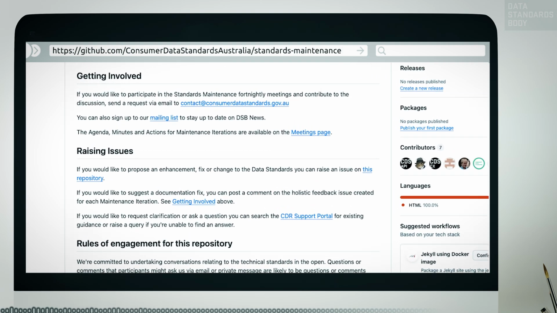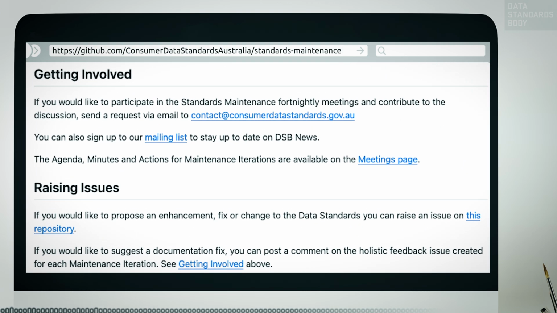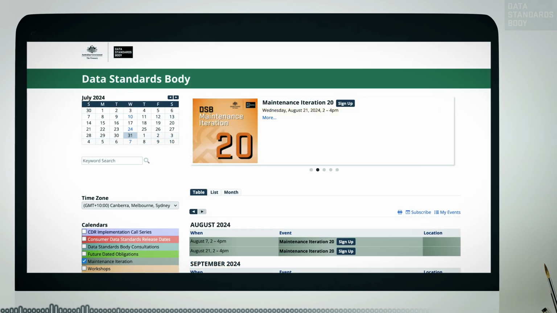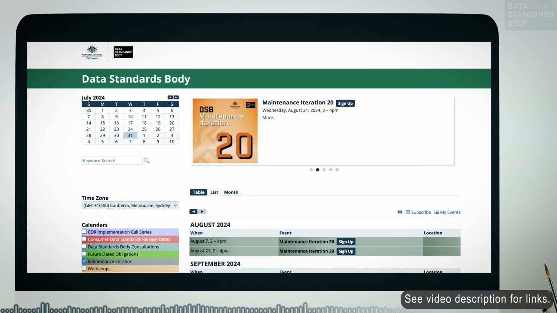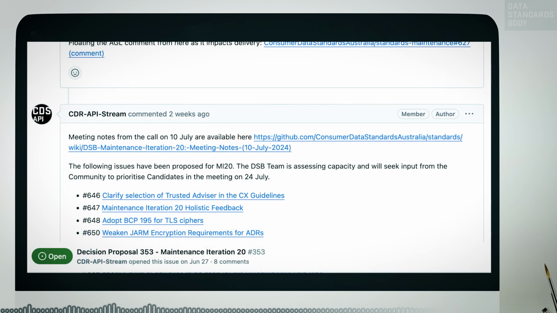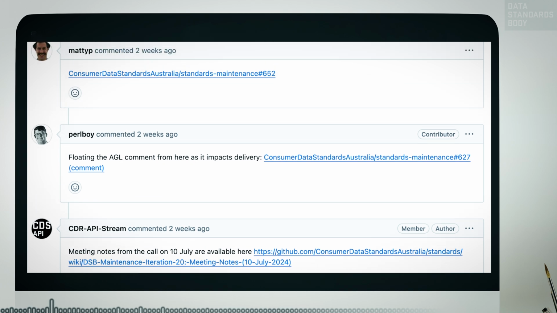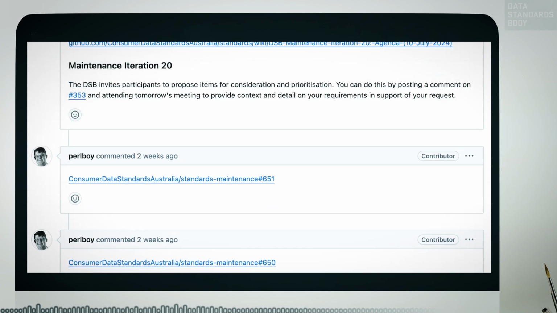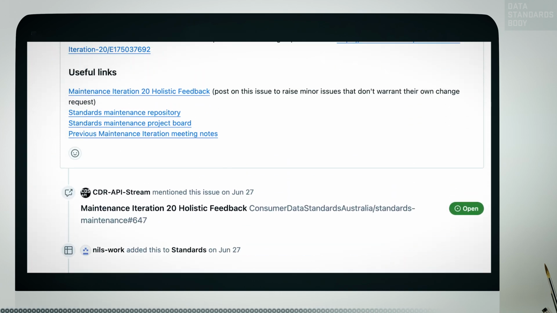To contribute to the maintenance iteration, request an invitation to the maintenance iteration call via contact@consumerdatastandards.gov.au or sign up with the DSB Calendar. MI calls are held every 2 weeks on a Wednesday. DP 353 provides the agendas and dates for upcoming maintenance iteration calls and the minutes for past calls.